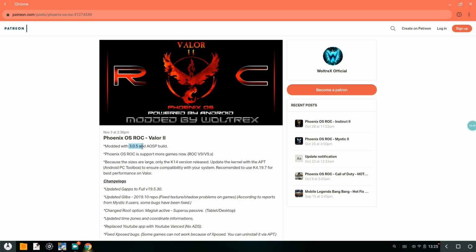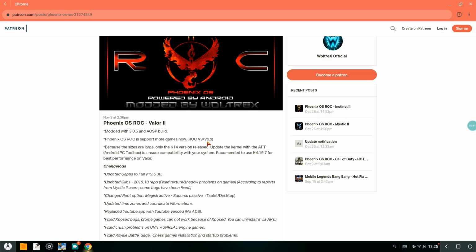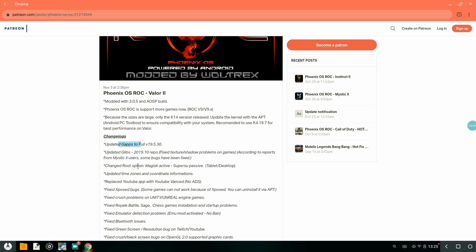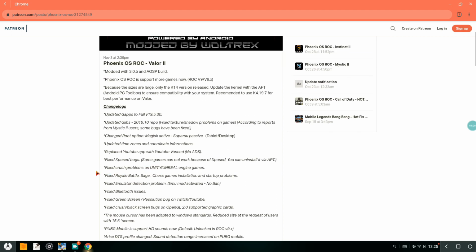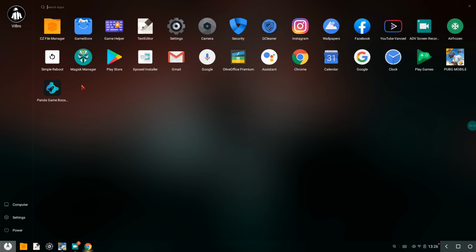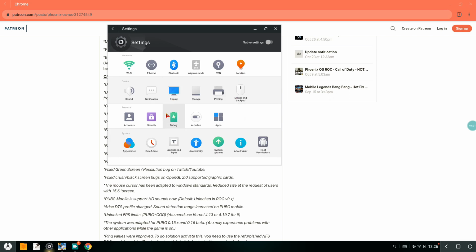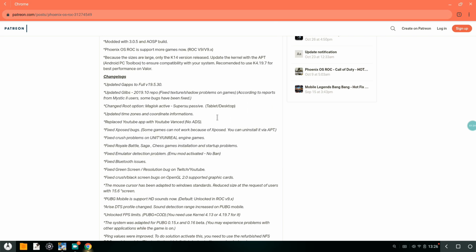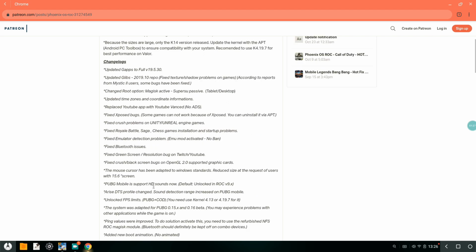It says that it's modded with version 3.0.5 and AOS Pay Bill. It supports more games now and has been updated with the latest version of GApps. Root is given by Magisk. The YouTube app is replaced by Vanced, which supports no ads. So you get YouTube Vanced, and there are no ads whatsoever. Even when you go to settings, you can see that there is no VIP app or something like that. So that's really an awesome thing.